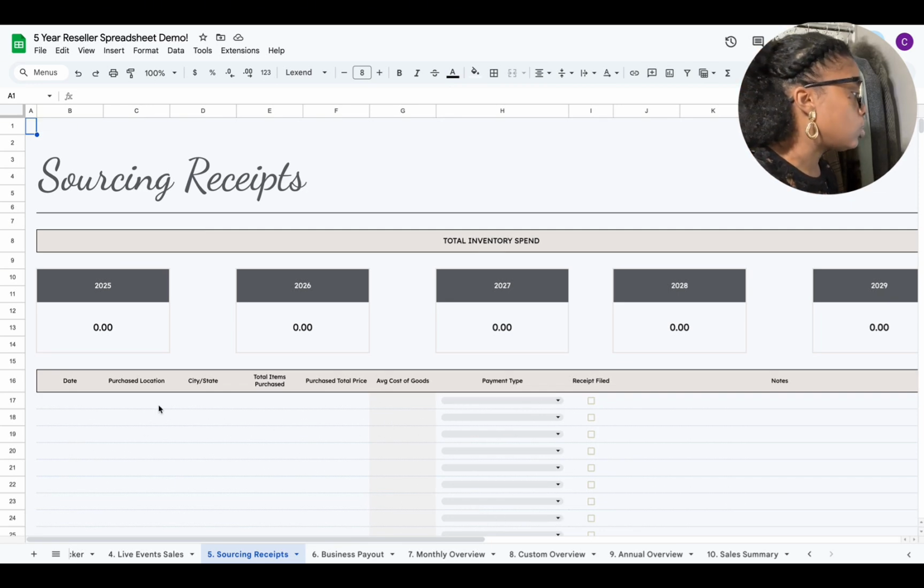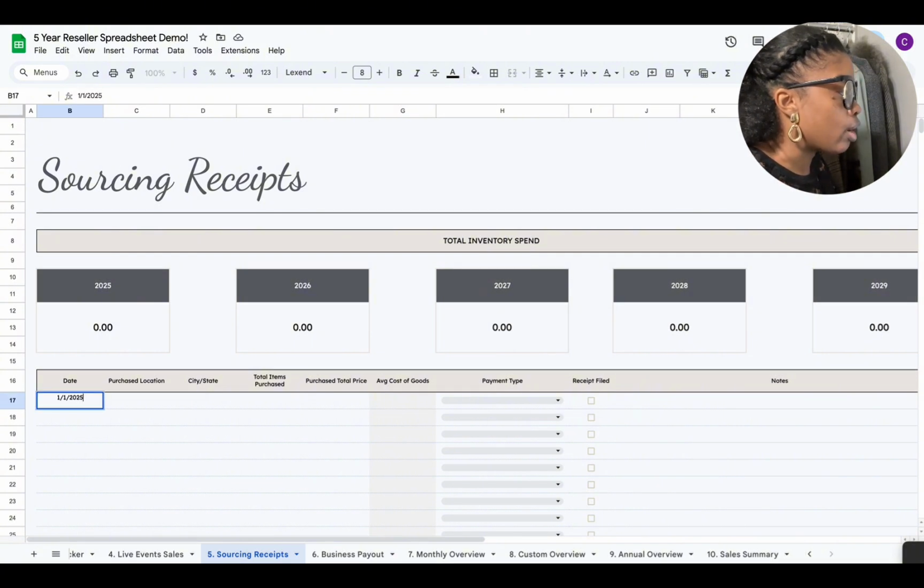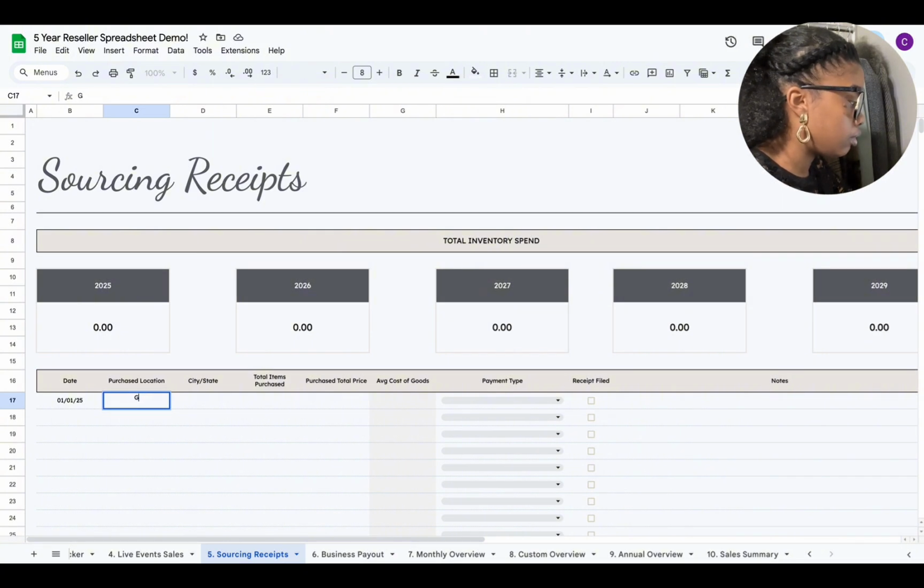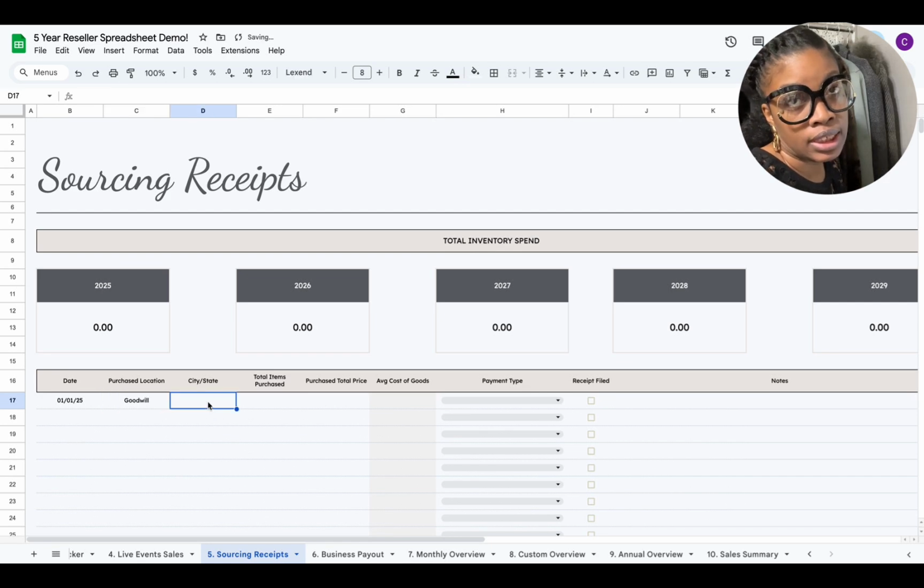We are just going to put in the date. So say we purchased it on 1/1/2025. We're going to say our purchase location is Goodwill. And then I like to put the city and state of where I purchased it from. That way I can know what the address is. We're not going to put the full address, just the city and state, so that maybe you can know better locations to shop. So I'm just going to put Chicago.